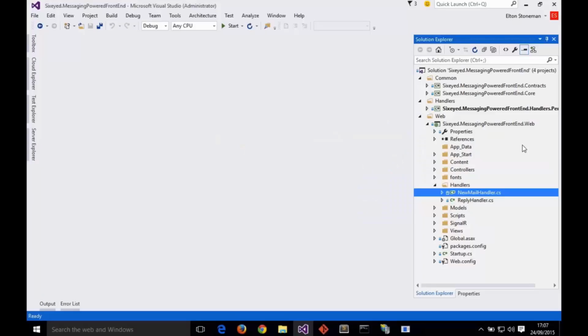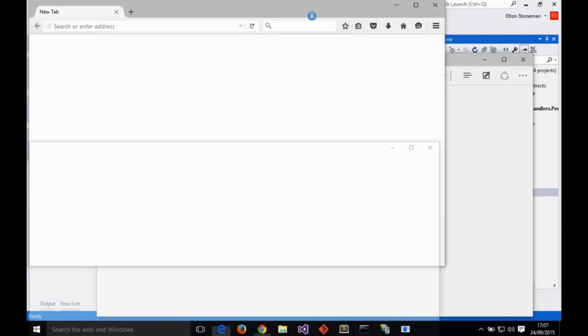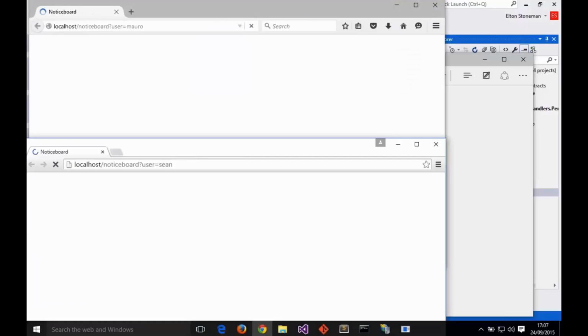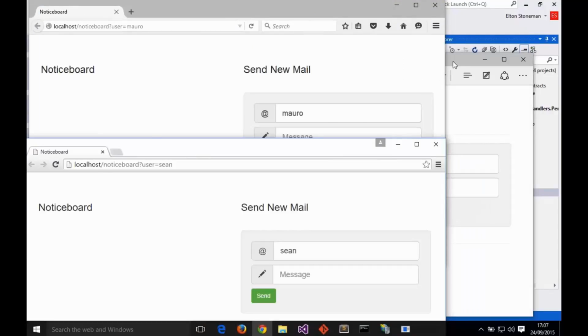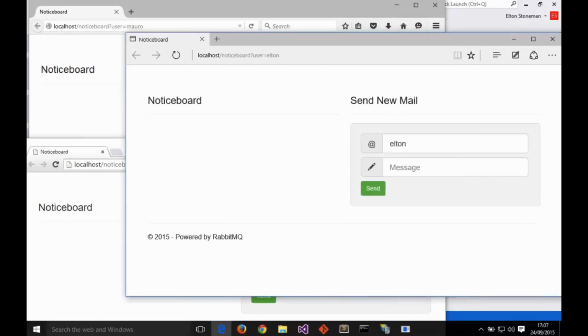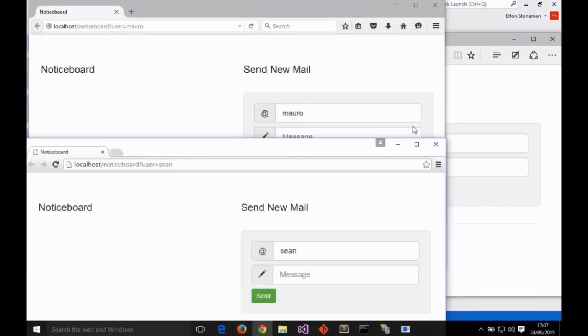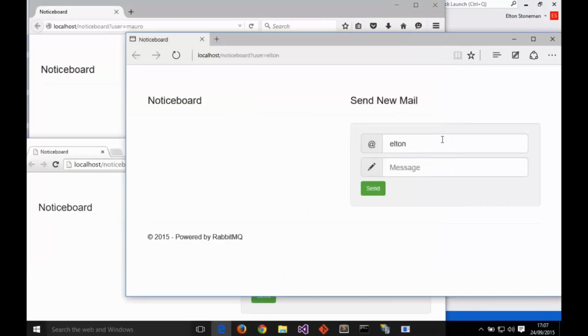Okay, so let's switch to my virtual machine, and I'll fire up a whole bunch of browsers, and we'll see my little chat application. I've got Chrome, Edge, and Firefox here, and in each of these browsers I'm logged in as a different user. With the presenters here, we've got Mauro, we've got Sean, and we've got me.